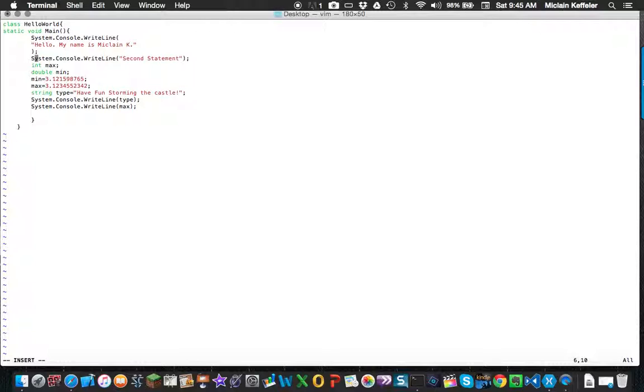If you wanted to go out and print that, I'm not going to bother with it. But you could also back these up. You could put these two statements all on the same line, and it would not make a single difference as to how the compiler works. It will write out, hello, my name is McLean K, and it'll write out second statement.